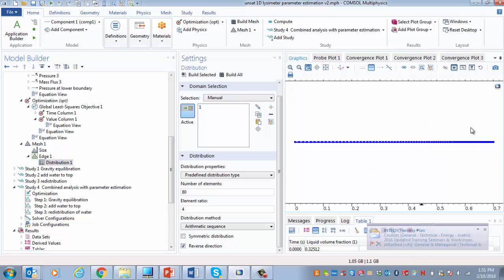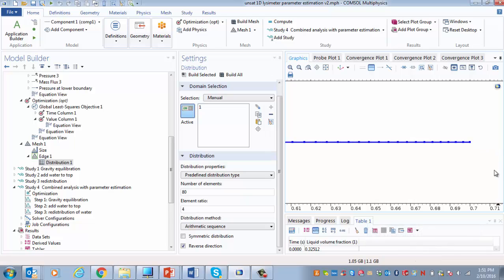If I zoom in on this end a little bit, you can see the points, and if we zoom out you can see that they're more closely spaced here than as we go deeper. That's because the gradients will be steep right here near the ground surface and much less steep as we go deeper, so we put more points near the ground surface. If we find that there's some oscillations numerically, we could add in some more points there.